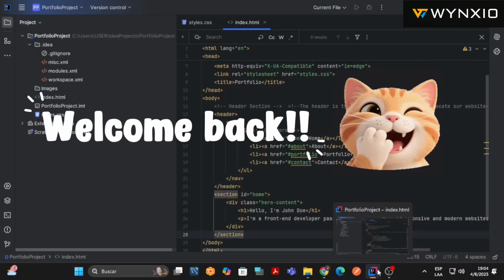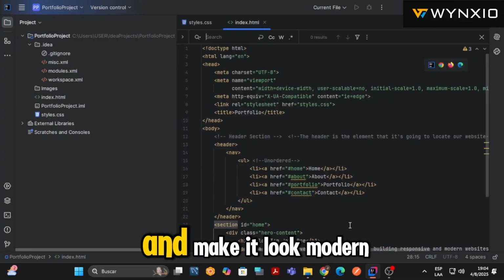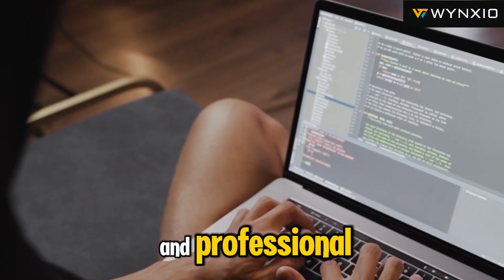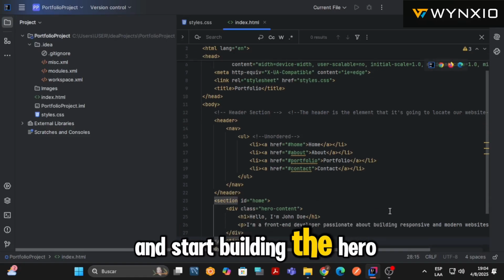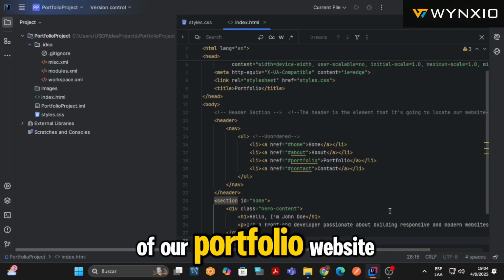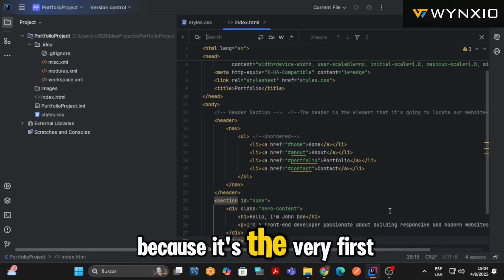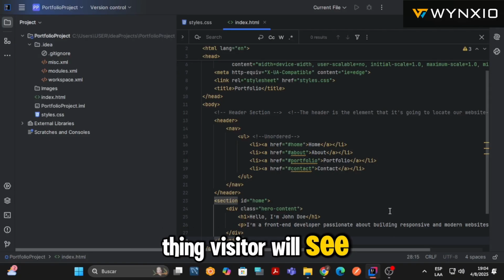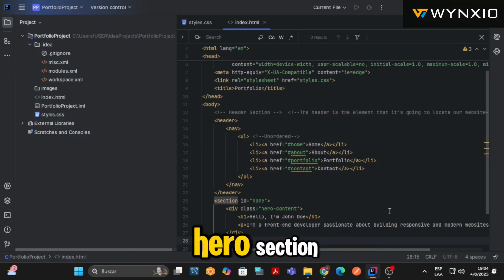Hi everyone, welcome back. In the last video, we started a navigation bar and made it look modern and professional. Today, we're going to move on and start building the hero section of our portfolio website. This is one of the most important sections because it's the very first thing visitors will see when they arrive at your site. So, what exactly is a hero section?